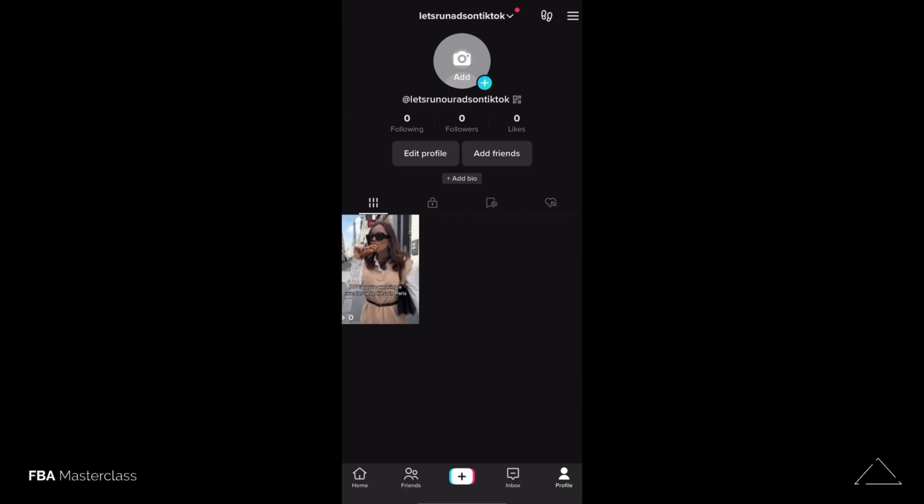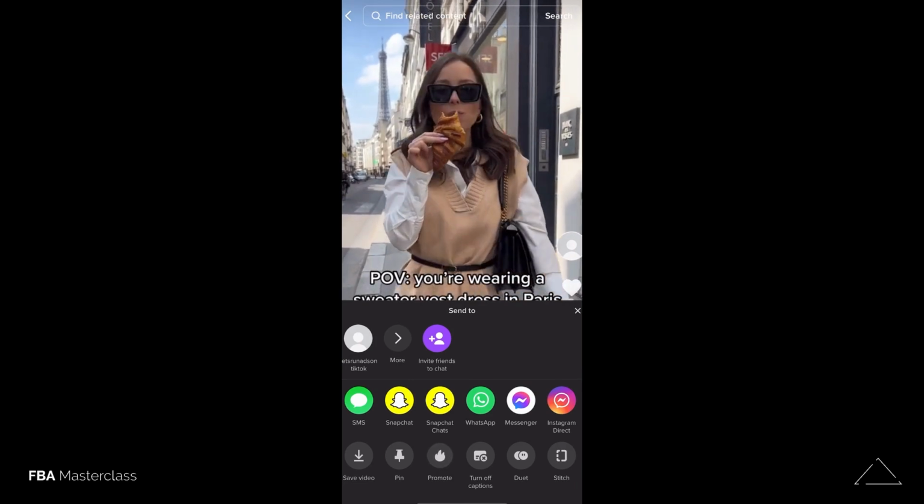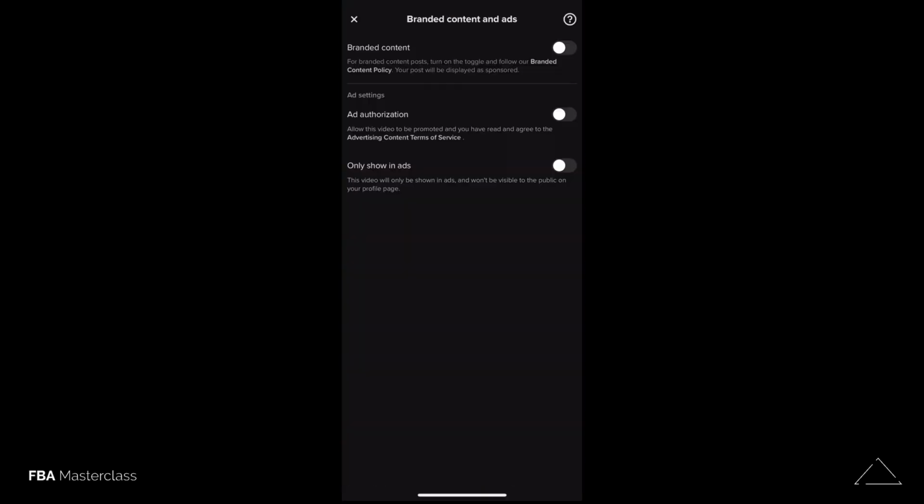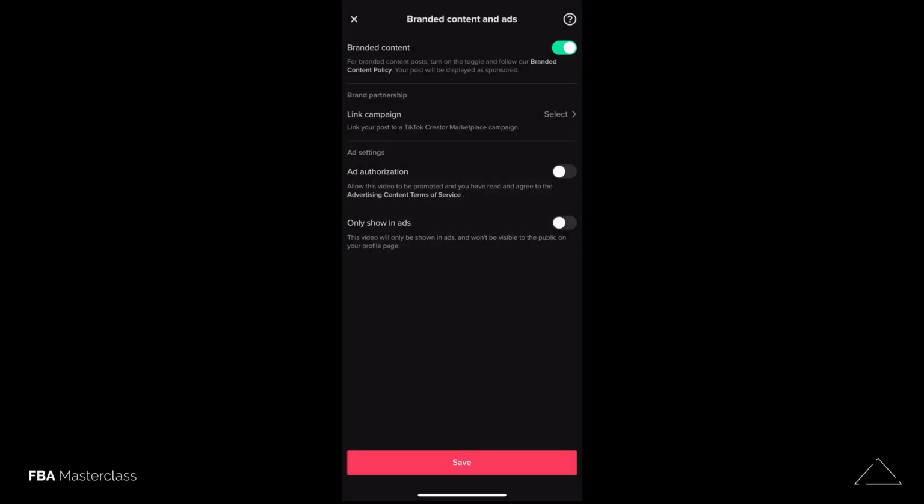Now that your video is done uploading, you're going to click those dots on the bottom and scroll all the way until you find an ad setting option. And here you're going to see a few options, and there are two of them specifically that we're going to want to turn on. The first one is branded content. This essentially just means that you're accepting all the branded content policy and you agree to them. So you're going to turn that option on.